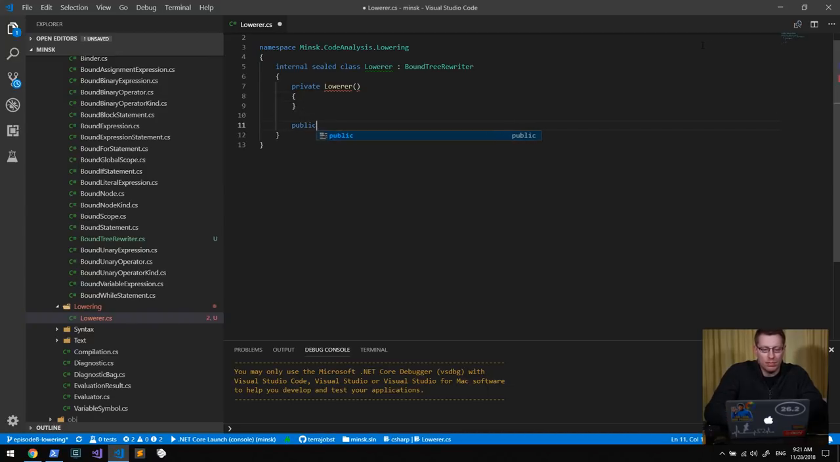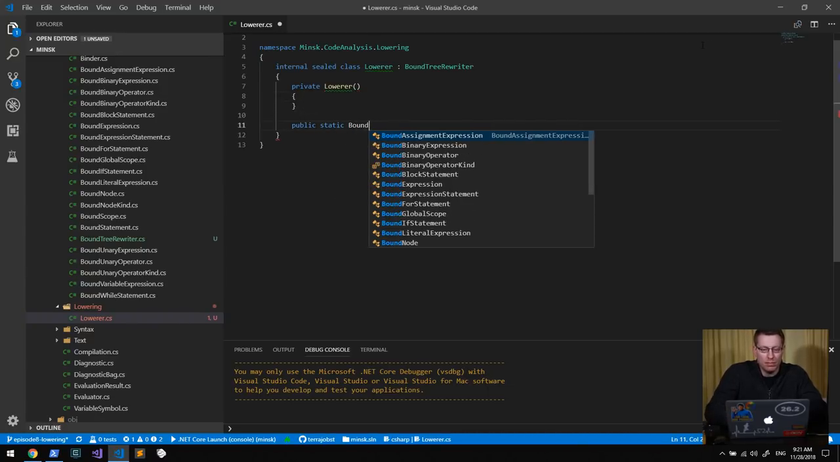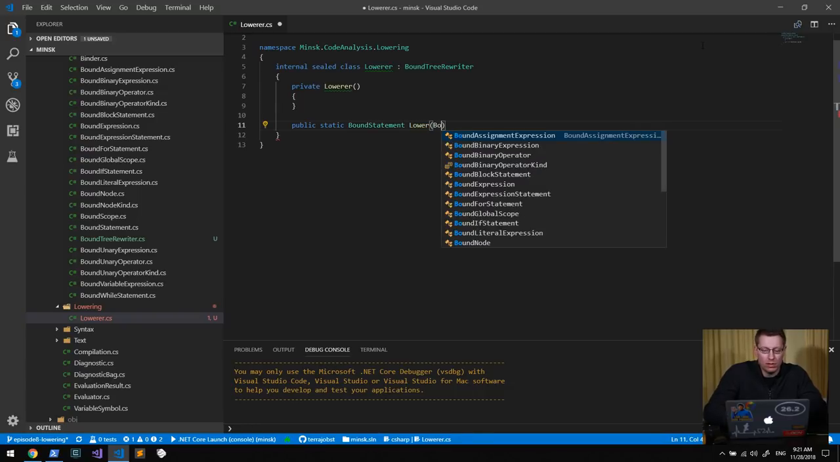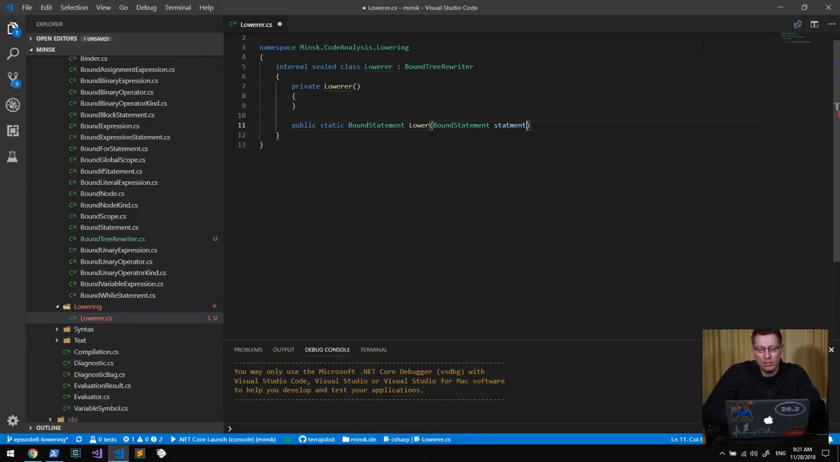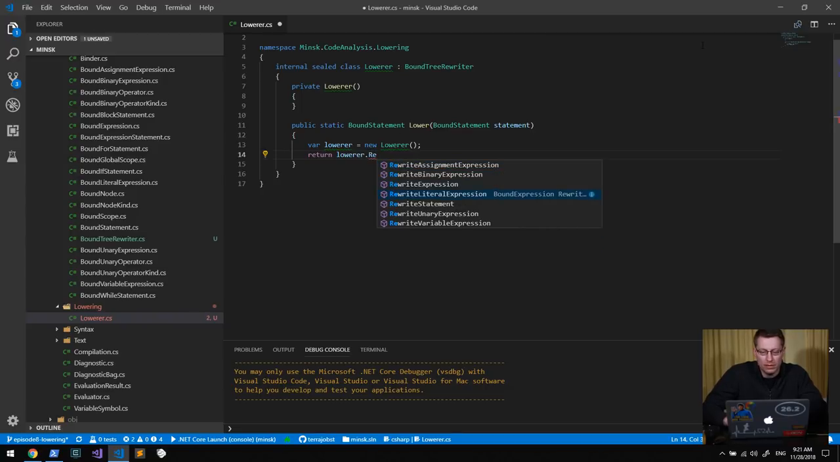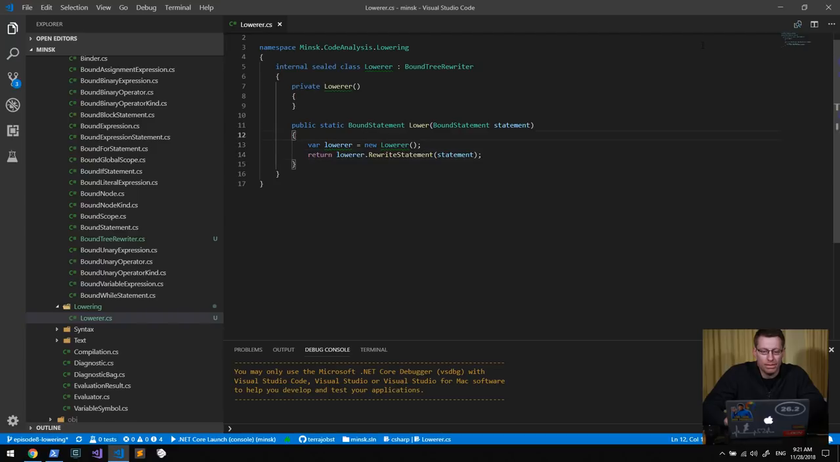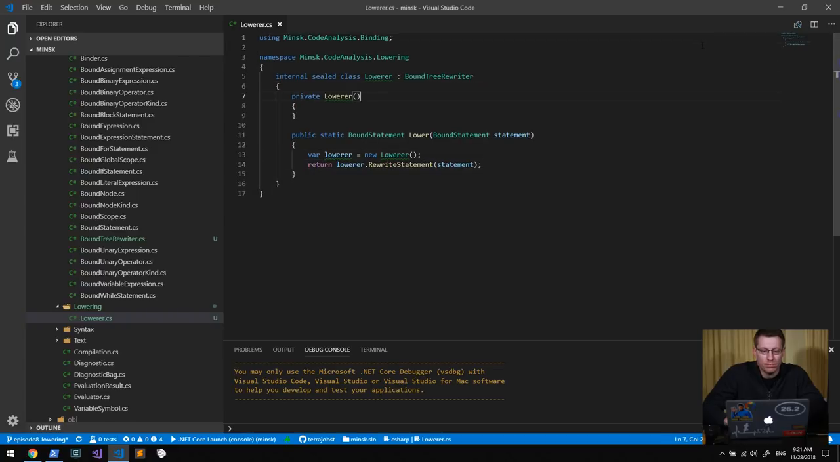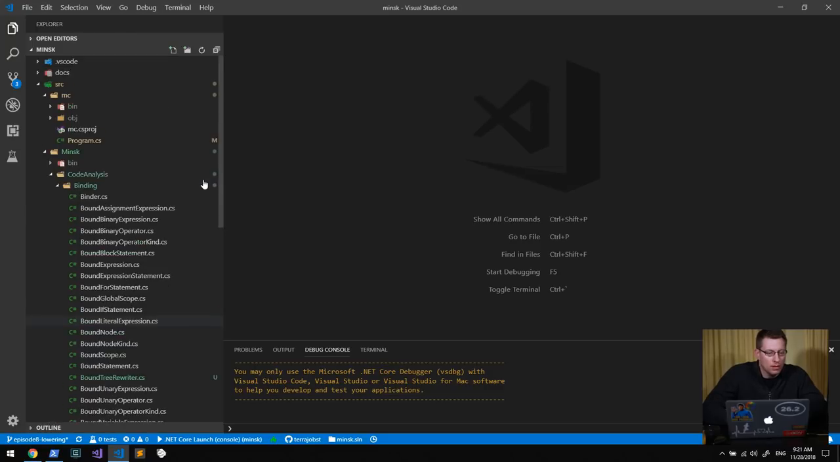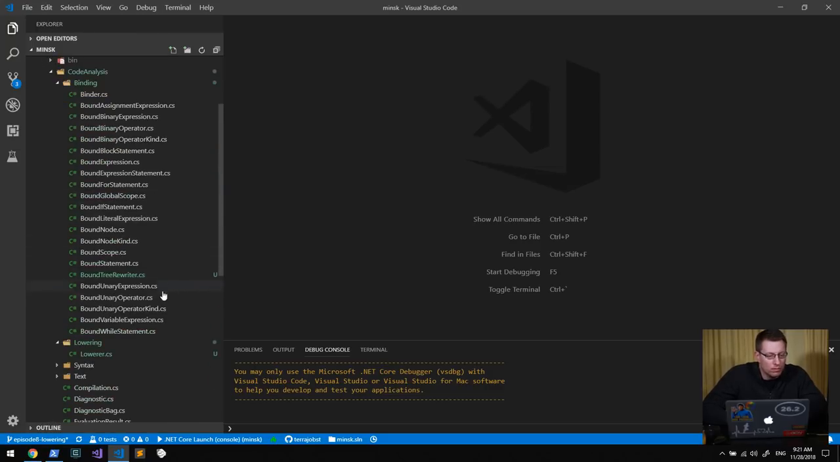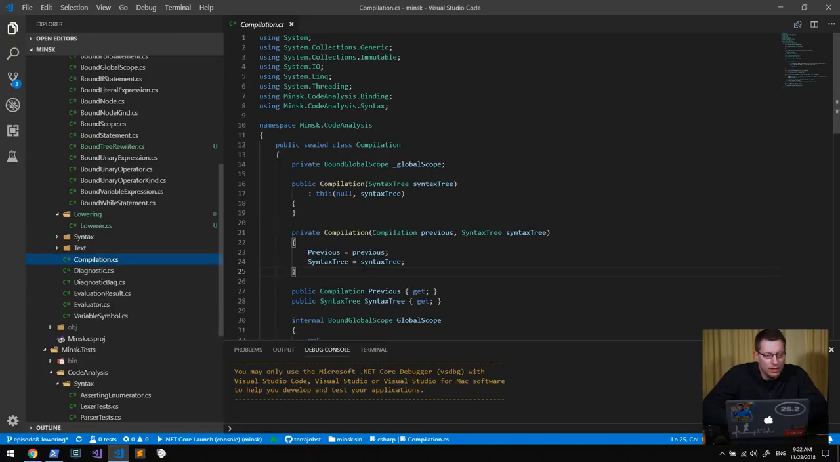And then just say public static bound statement lower, bound statement statement. And then all we have to do is we say var lower is new lower, return lower, rewrite statement for the given statement. Seems reasonable. Now we have to invoke it, obviously. So that would be in our compilation.